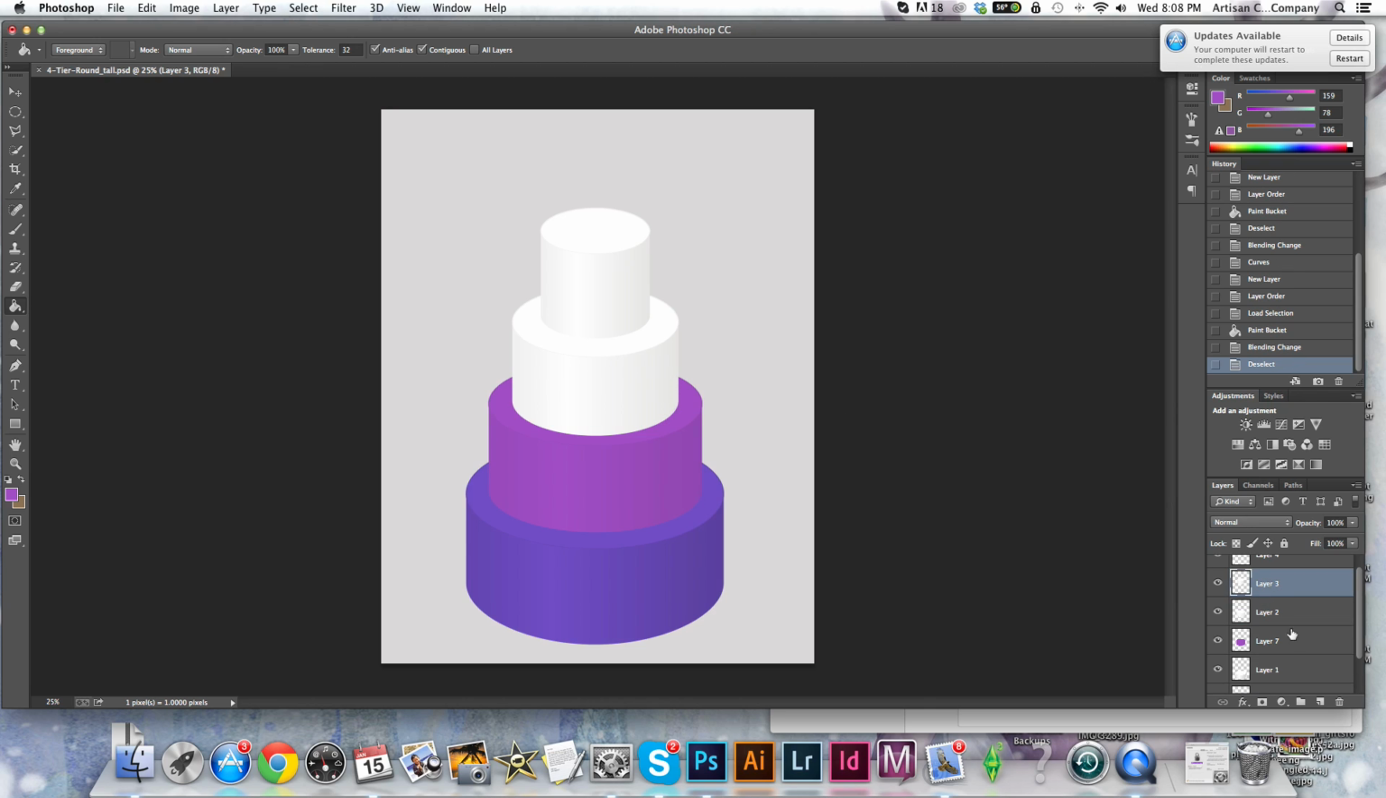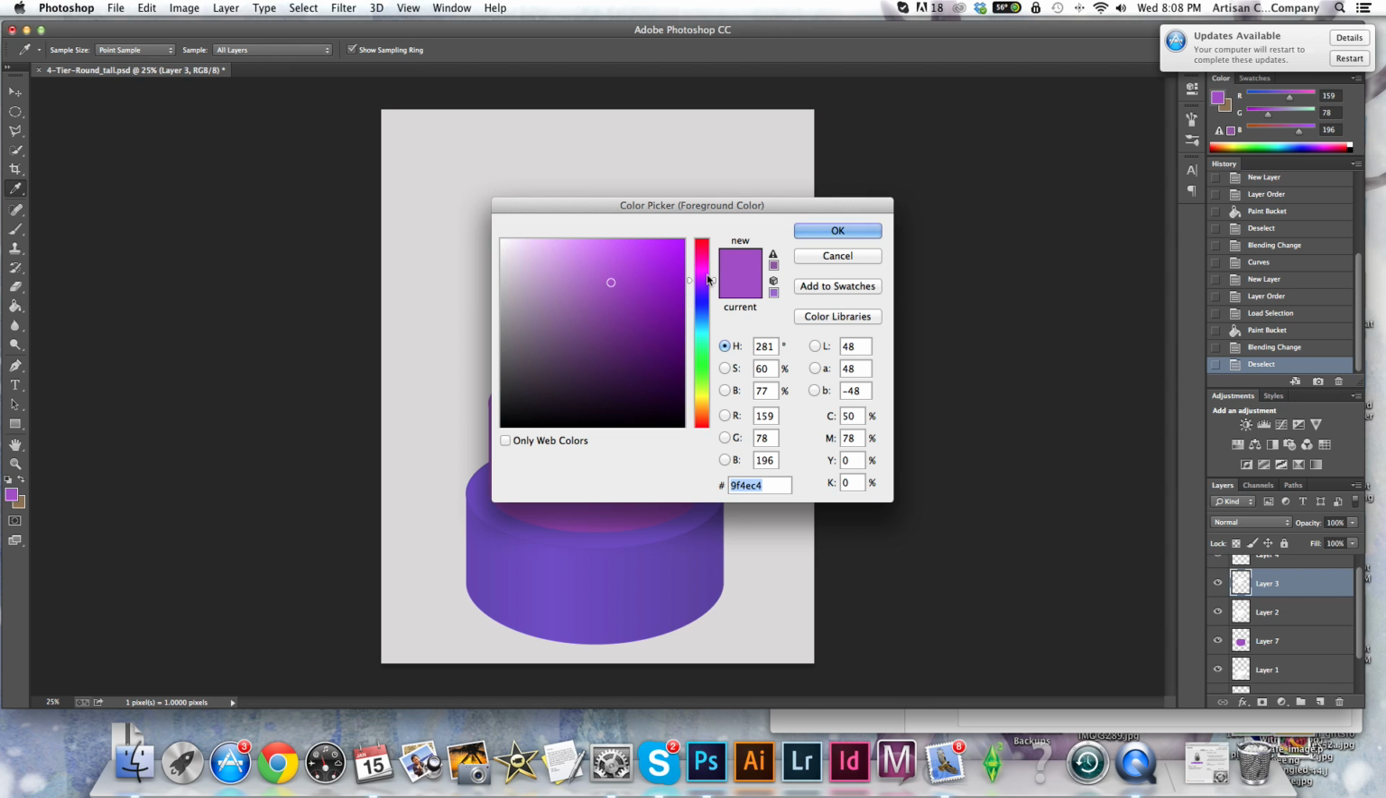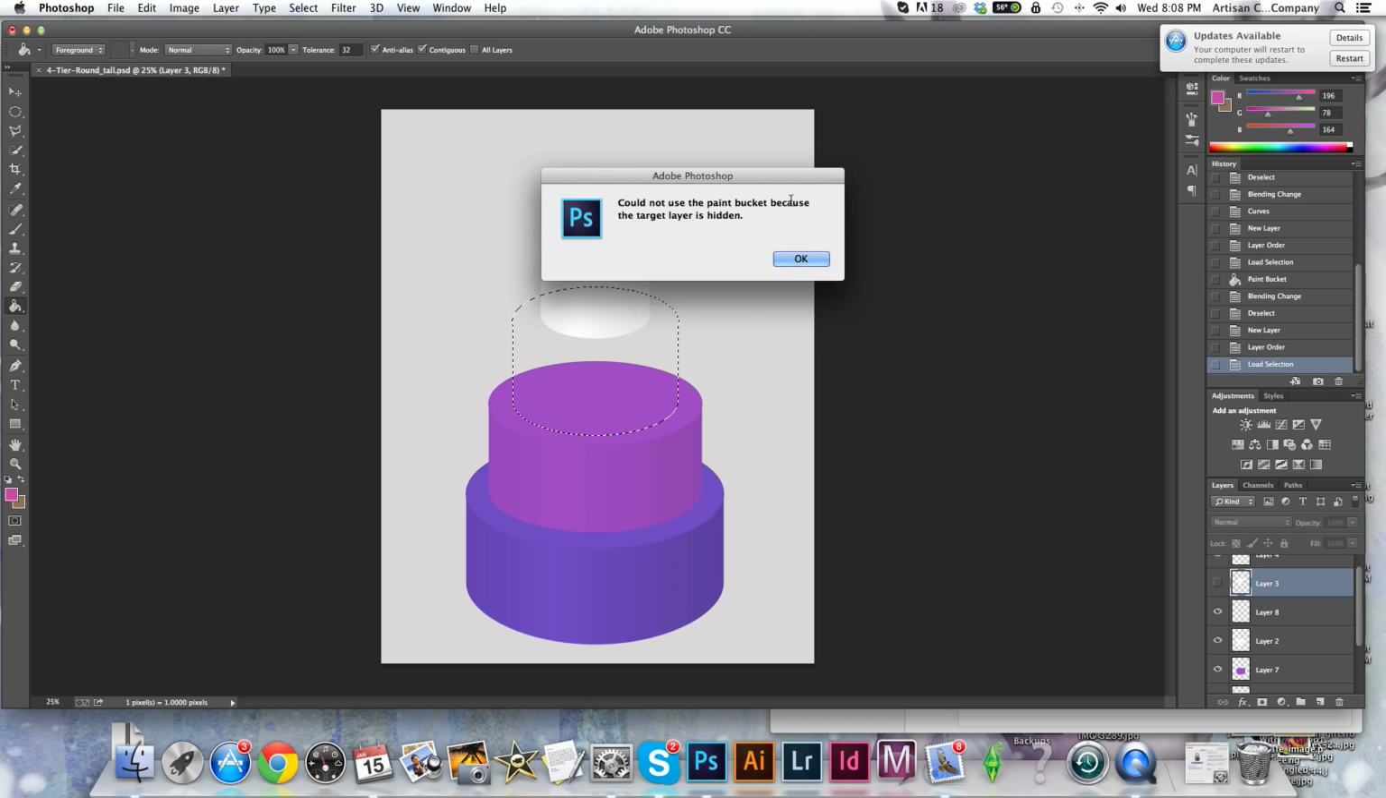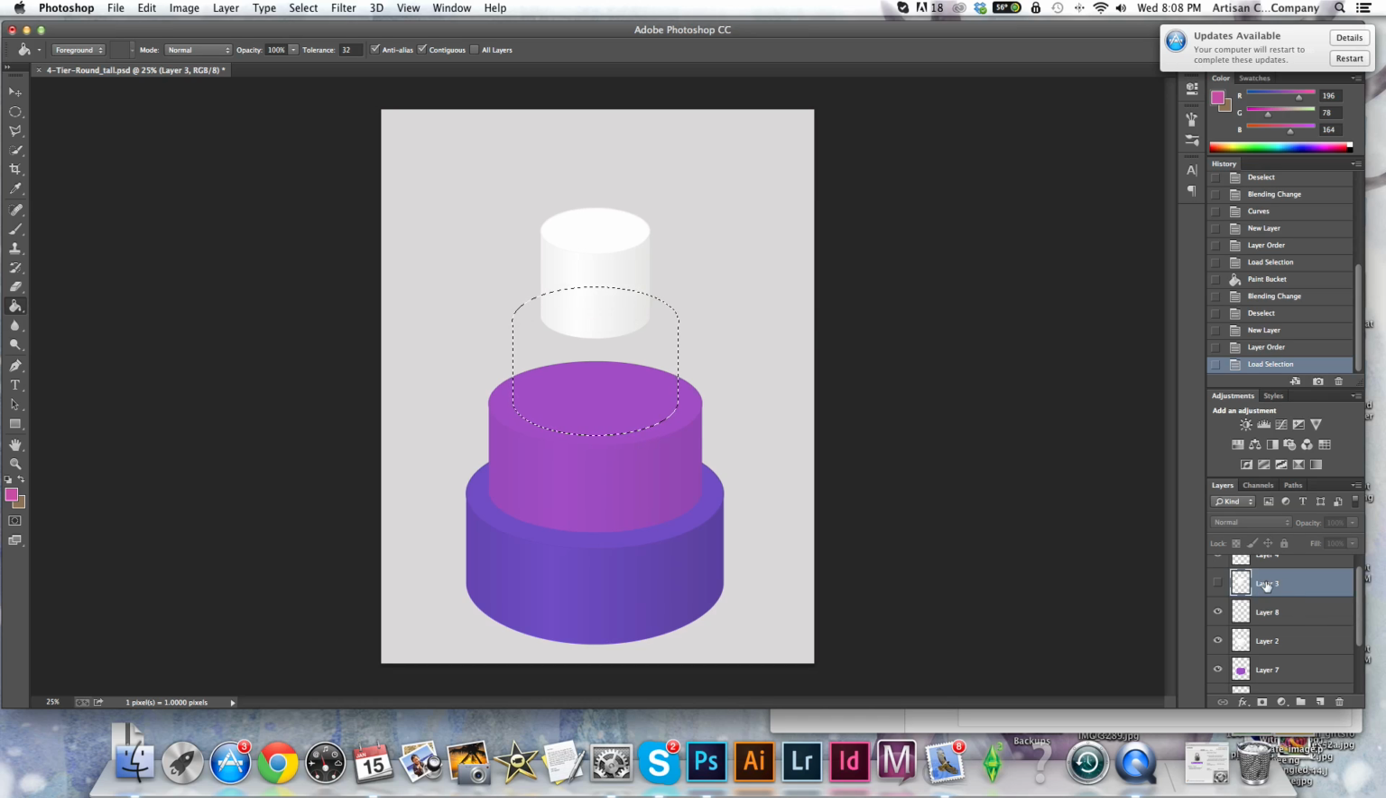Go to the next one, choose my color, move up my slider, create a new layer, drag it below, Command select, turn off. Oops. Oh, see that? Could not use the paint bucket tool because the target layer is hidden. So if that pops up, it just means that I have the wrong layer selected. So, okay. I have my actual layer that is the cake layer selected, and I want the new layer that I just created selected. There we go.